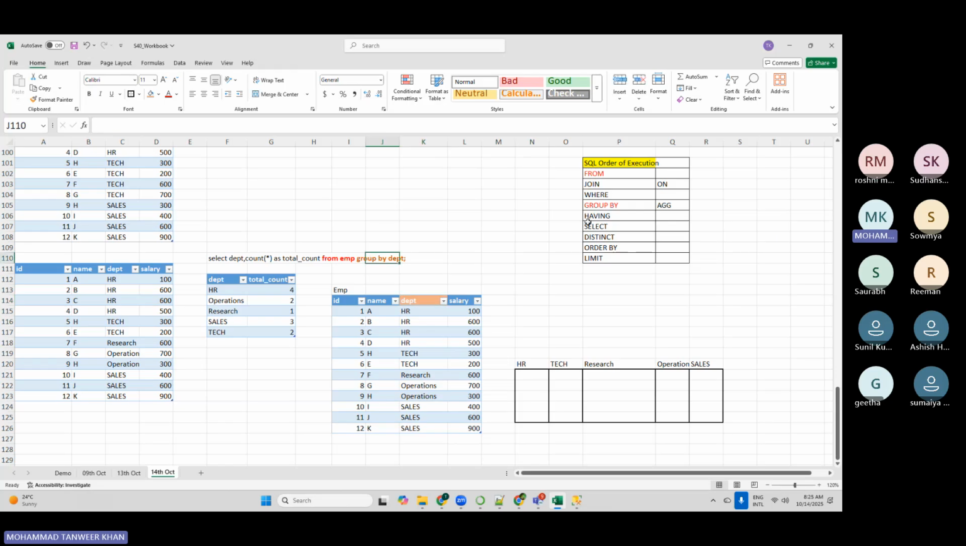Then after group by, see what I have written here. AGG. Actually, this AGG means aggregate functions. In shortcut, we write AGG. So we have a few functions like count, sum, max, min, average. These are known as aggregate functions. And this is in our syllabus, we will discuss. But not now, after some time.